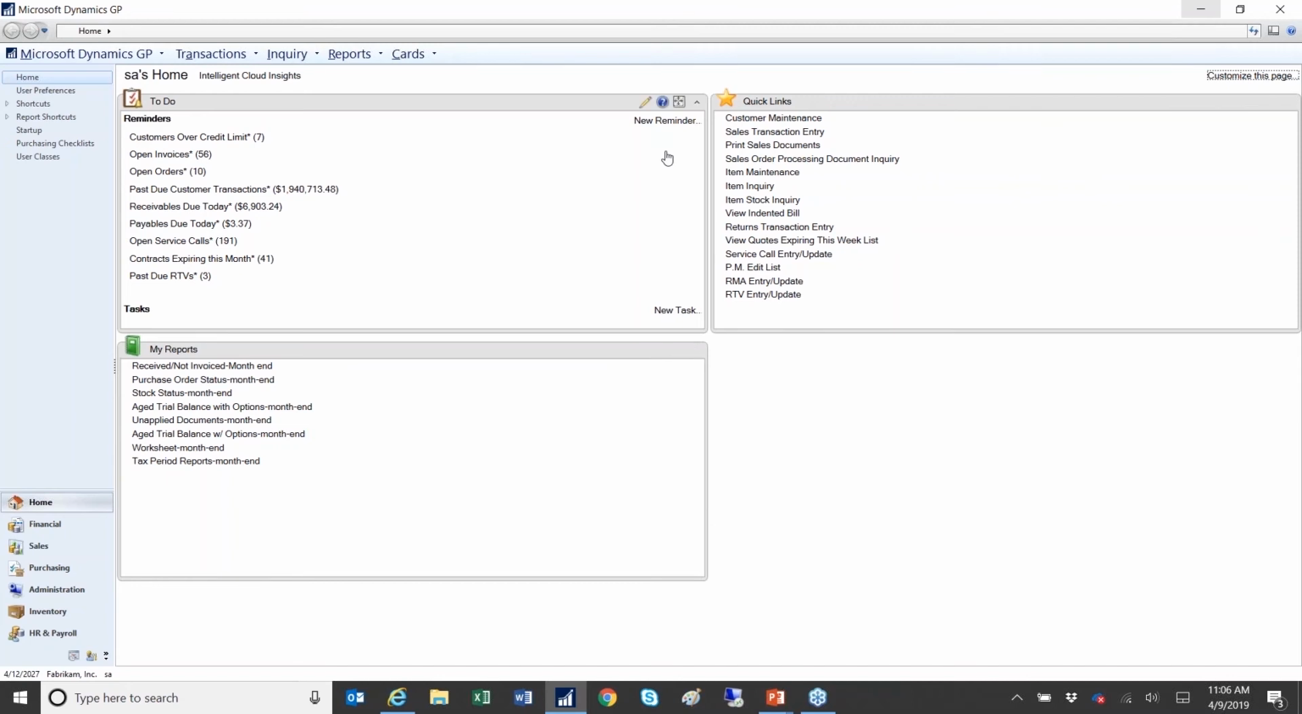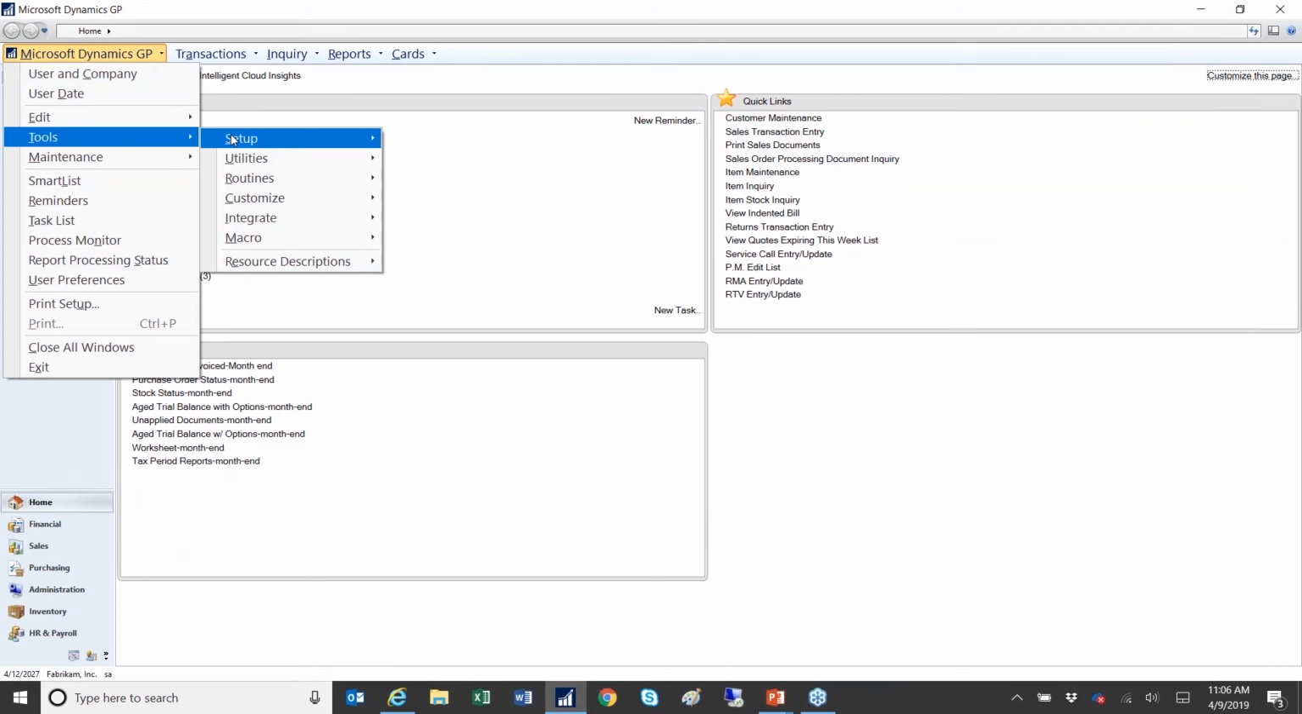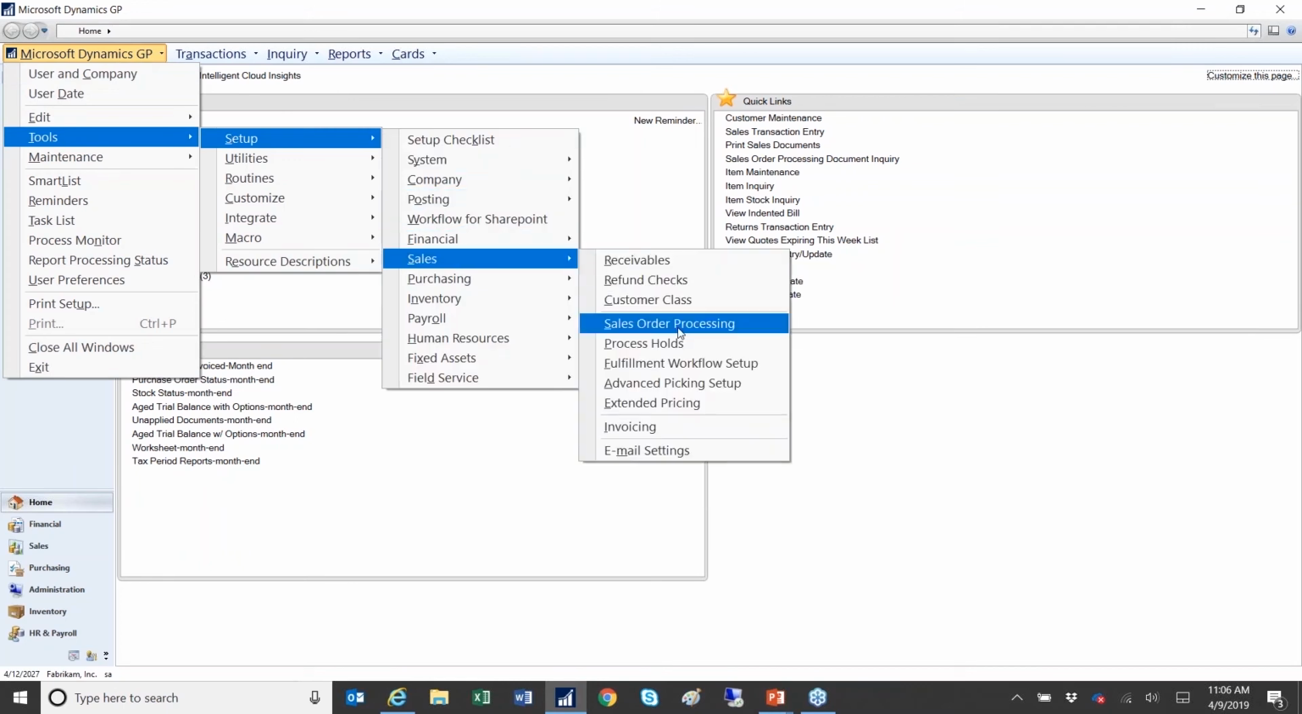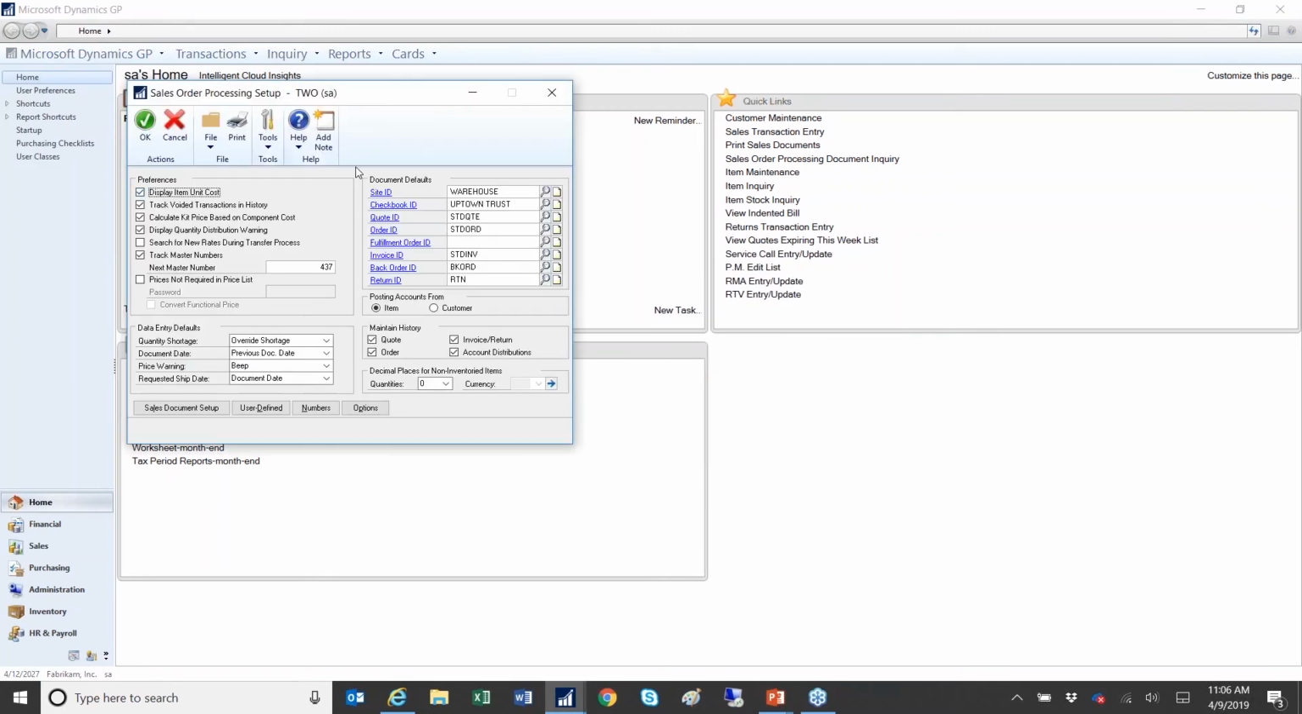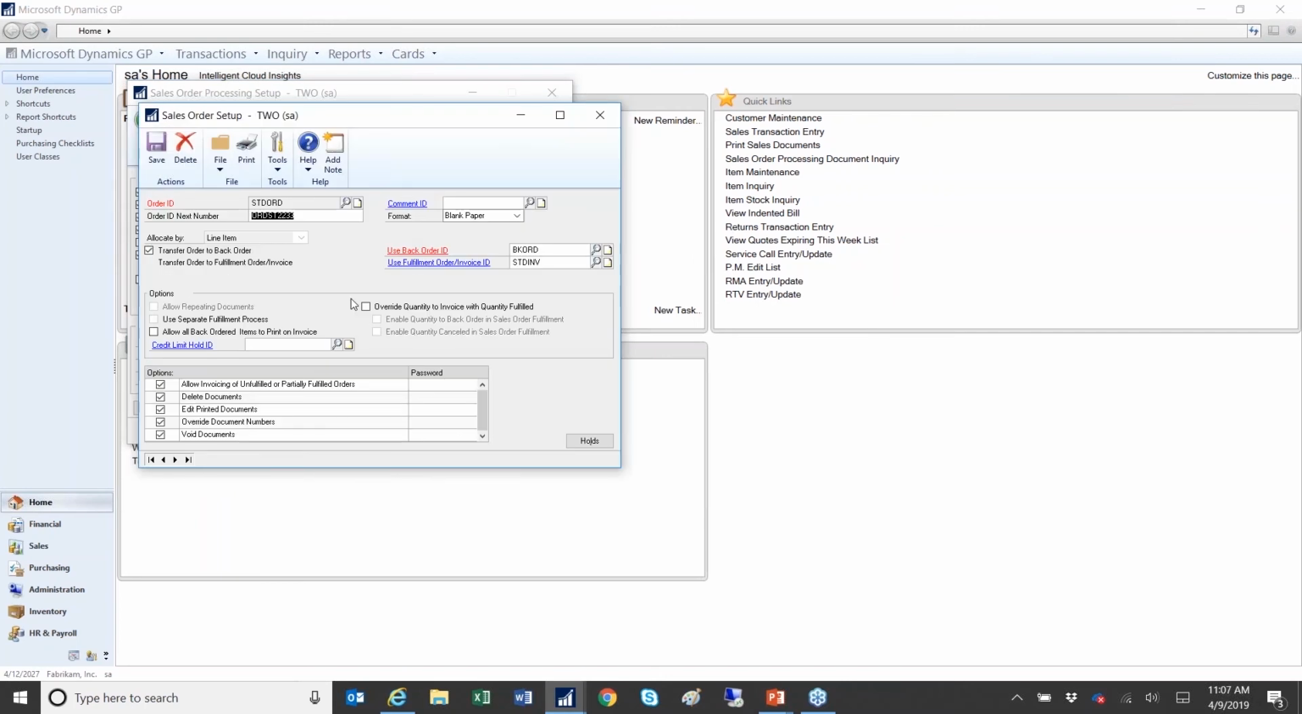Okay, so I'm going to start out by going to the sales order processing setup window, and I'll just browse out through the menu here and go to setup, sales, and sales order processing. And in here, I'll look at the order ID. So we're going to focus on some of the different options related to the sales order processing setup. Whenever you create a transaction using the sales transaction entry window, you have a type ID that you use, and this is where those get set up. And then all the options related to that transaction are defined in this window here.